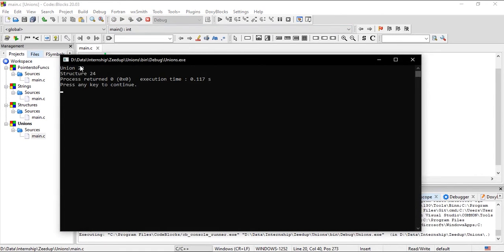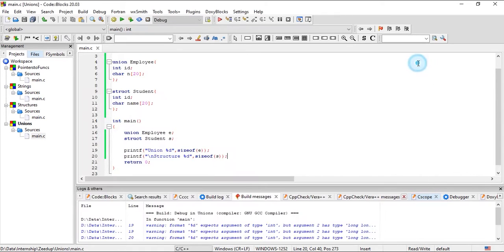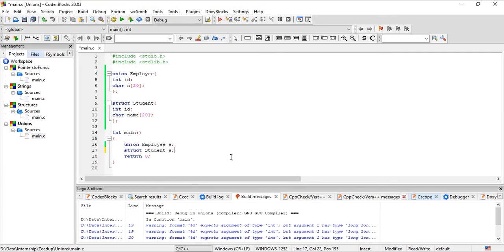So the size of union is 20 and the size of structure is 24. That's exactly what we expected. Okay, now let's just clear up all these things. We're going to just get rid of our structure part because we don't want it anymore. It was just for the comparison of the size, right?